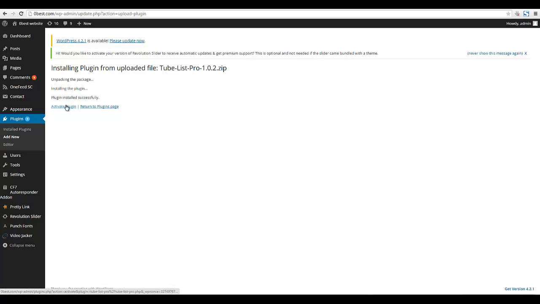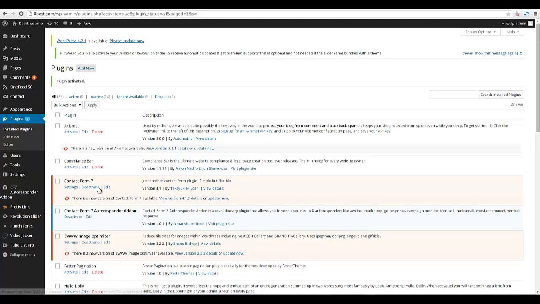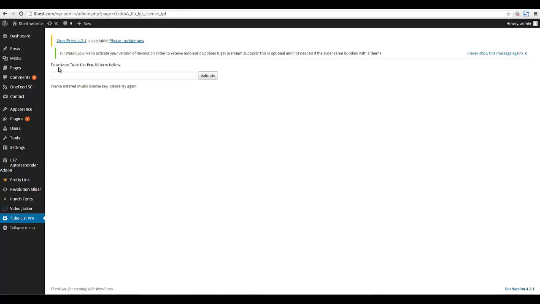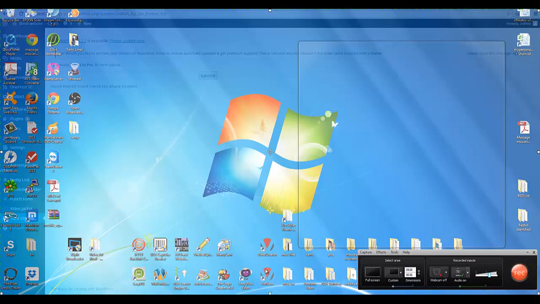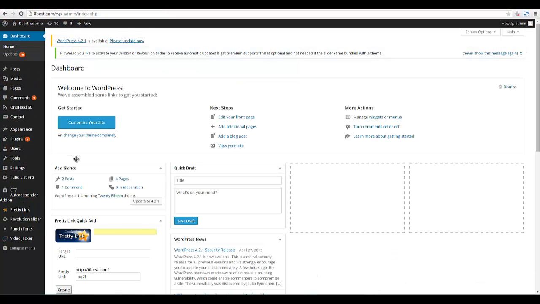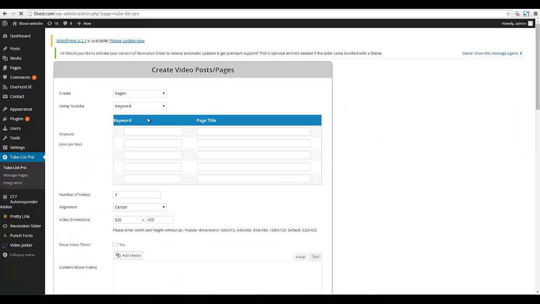But anyways, let's go ahead and activate the plugin now. What I'm going to need to do next is pause the video, because as we go down to Tube List Pro, it's going to ask for my license key. So let's go ahead and get that. Okay, so once your key has been validated, it brings you back to the dashboard. So we want to go back to Tube List Pro. Once you've validated, when you hover over Tube List Pro, you're going to see 3 sections. So let's go to the home area, which is right here.